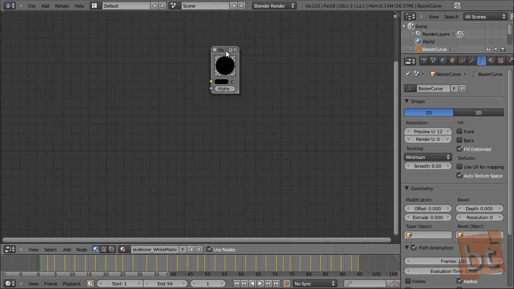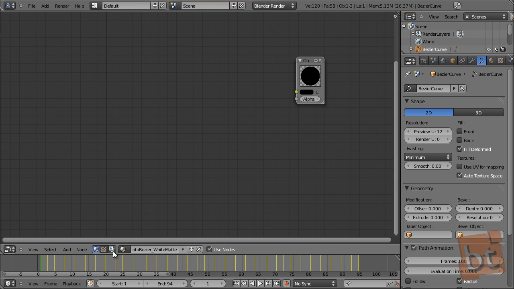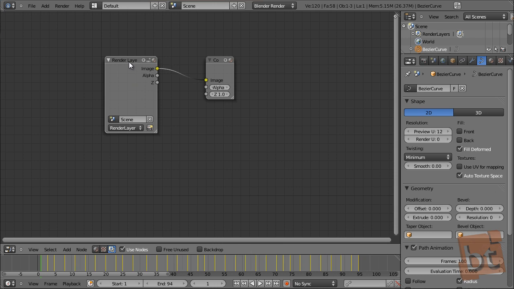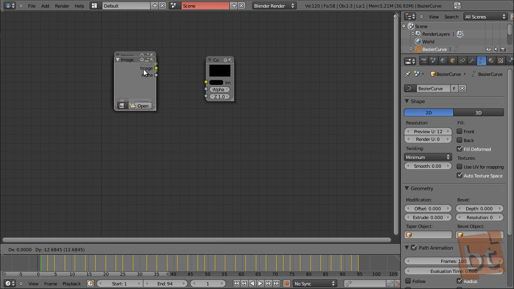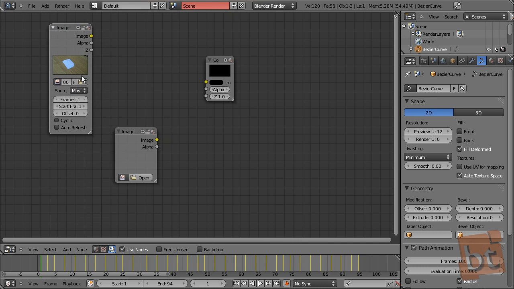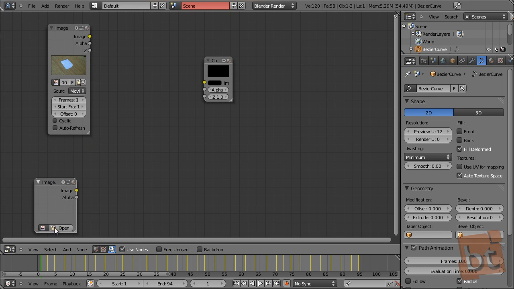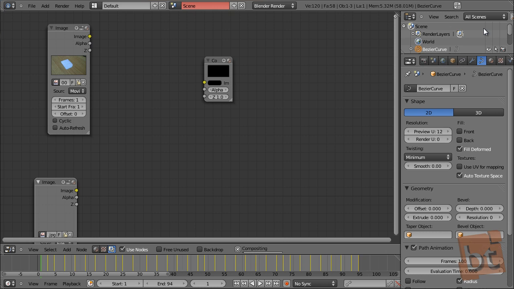Okay, so now let's go to the compositor, right, the node editor, activate use nodes, and here I'm going to delete this one. Okay, click Shift A and insert an input. Let's go to the compositing mode, use nodes, and here delete it and insert an image, actually two images. Alright, let's load the original video, and now in this one let's load the mask sequence.